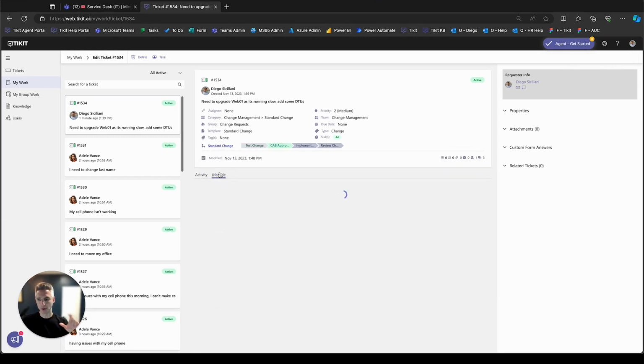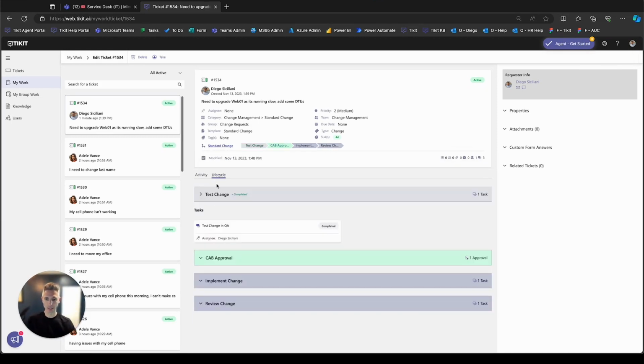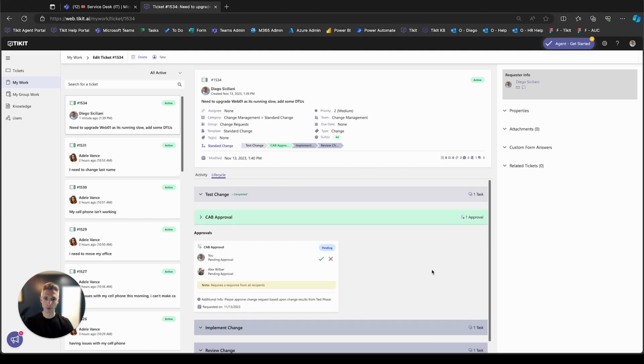Now, when this moves from the first phase to the second phase, which is now the CAB approval, I'm now sending this out to 2 individuals, myself as well as Alex. And there's a note here that all participants must approve this to move this forward. If they reject it, it fails out the actual change request. Now, you can review these tickets in a CAB meeting, go through them and review them and approve them and things of that nature. But what I want to show is how individuals could gain visibility to these change requests inside of Teams as well.